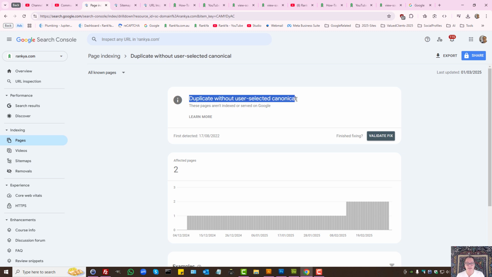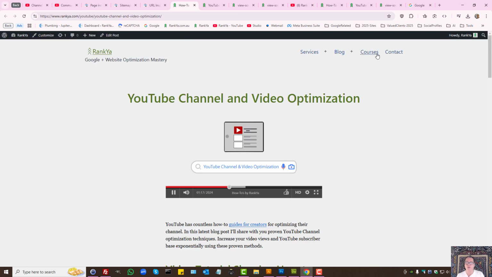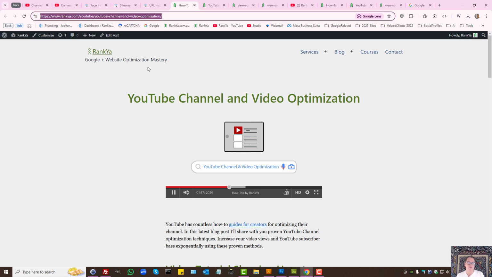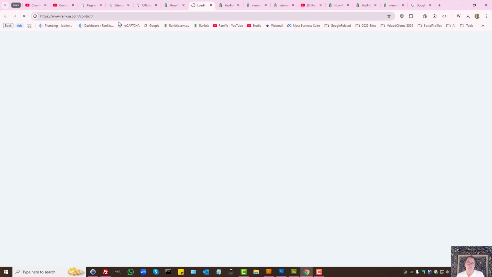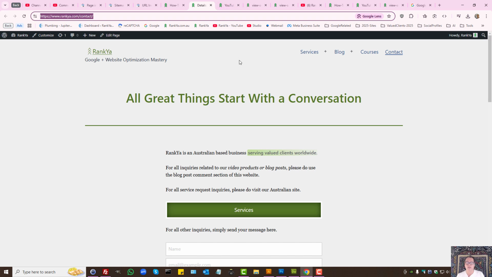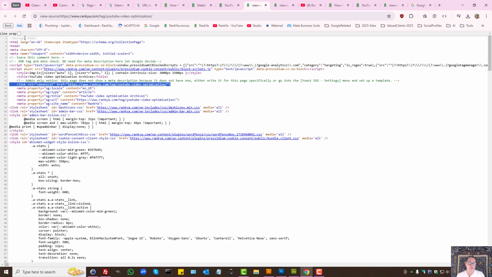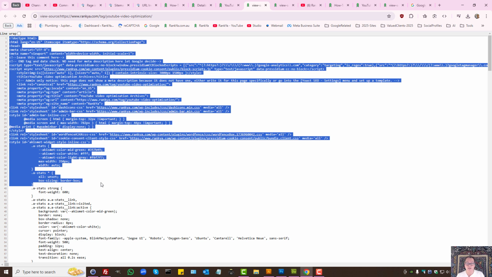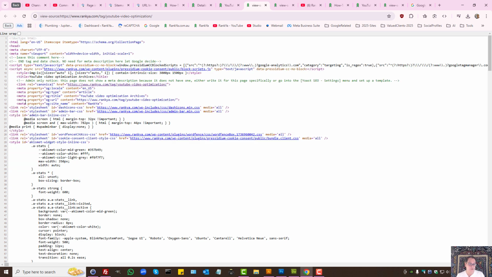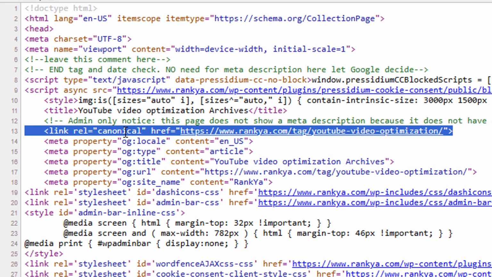Duplicate without user selected canonical means this. Google comes, looks at different parts of your website. All these are URLs. That's a URL. That's a URL. And so on. If you operate an e-commerce site, your product URLs are URLs. When Google analyzes the URL, it looks at its code. And almost all content management systems in 2025 will generate this declaration in the code, as in link, rel, canonical.